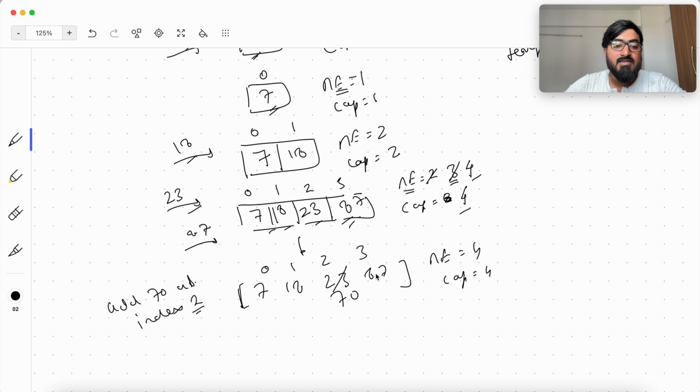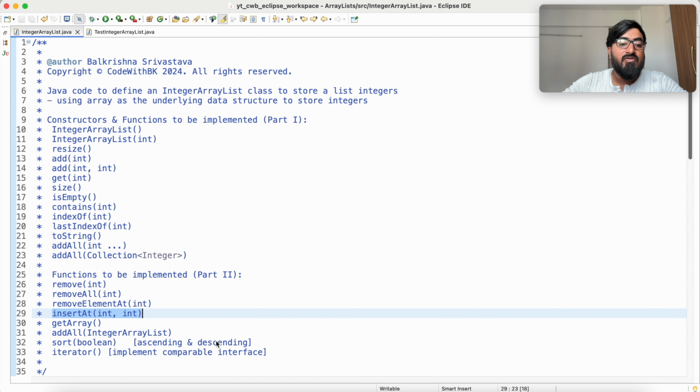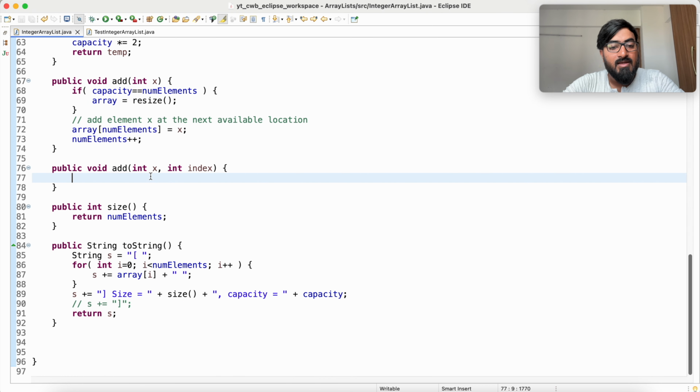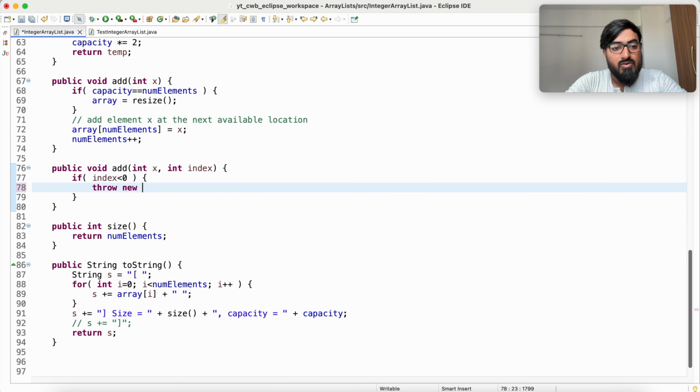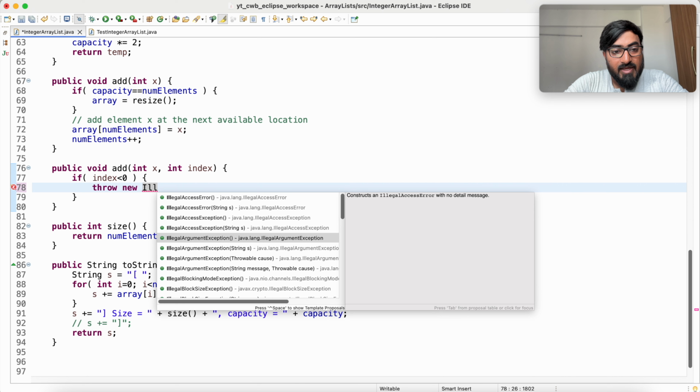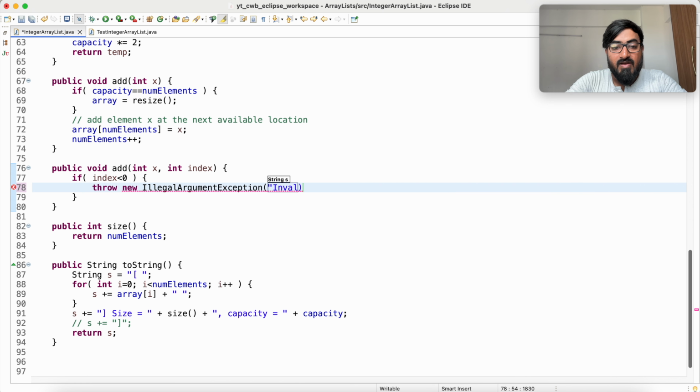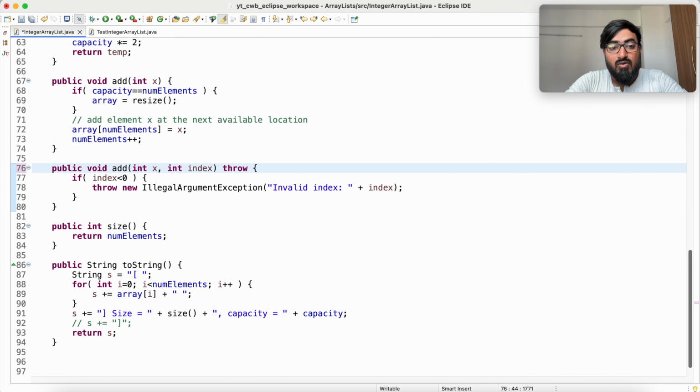This is easy, but we also have to validate the index. The index has to be valid. If the index is -1, it is invalid. If it is any value less than 0, it is invalid. So the first thing we can say is, if index is less than 0, I can throw new IllegalArgumentException, and I can say invalid index, and pass the index. And this function throws IllegalArgumentException.